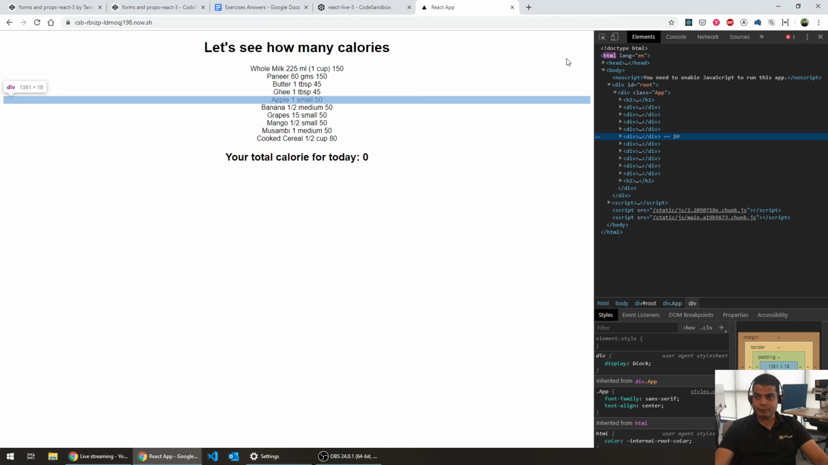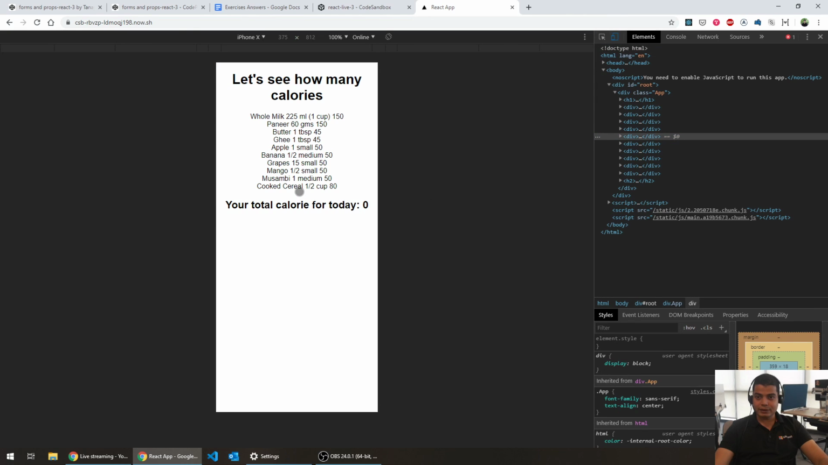If you go and inspect and open it like this, see, this is working. How many calories you had today? Banana and a cooked cereal. See, you all can open this because it's deployed now. You can see the link now here. You go ahead and see it in the chat. And this is how you can deploy.